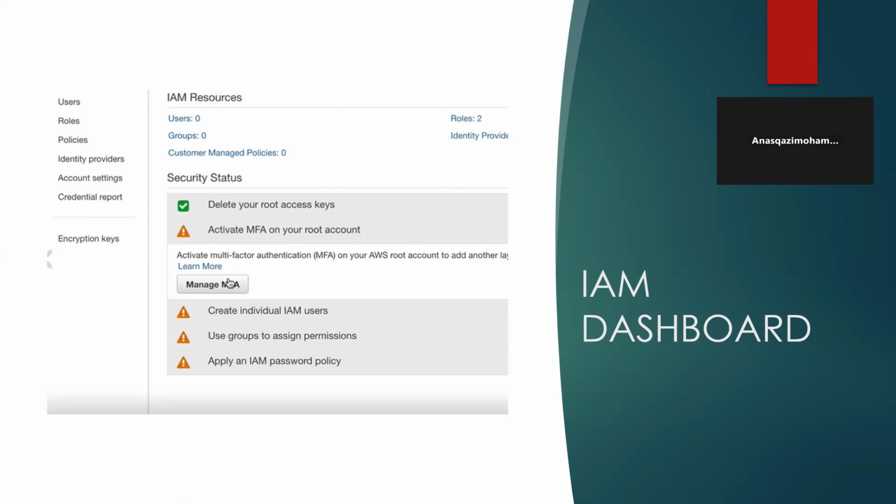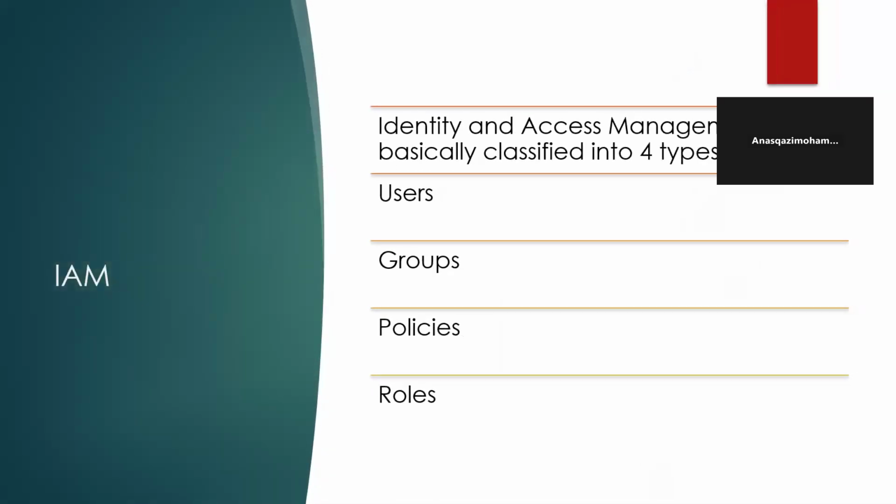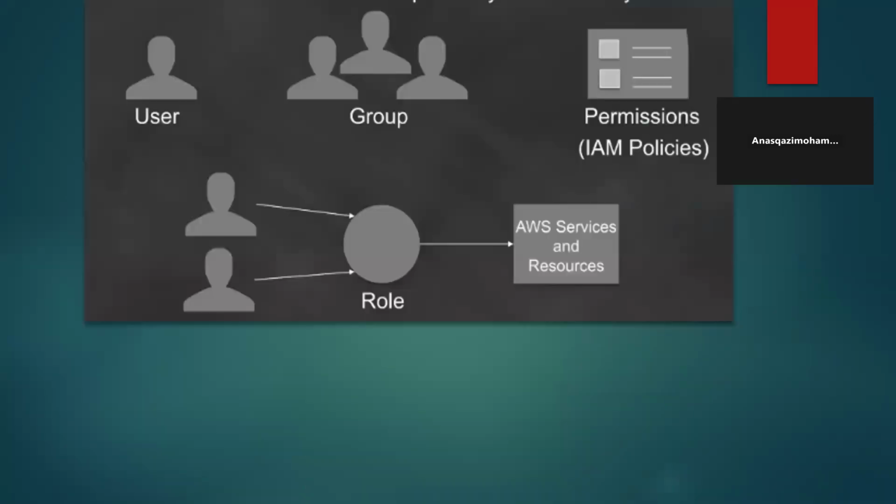So let's go inside IAM and learn a bit more about what IAM is. IAM is basically comprised of four important aspects: users, groups, policies, and roles. A user is like an individual person or an identity that actually uses the AWS service. Groups, as you can see, is a collection of users. Permissions are just like policies that are assigned to the users and groups. Roles are another concept wherein you assign roles so that AWS services can interact with each other. We'll go in depth in the coming slides.